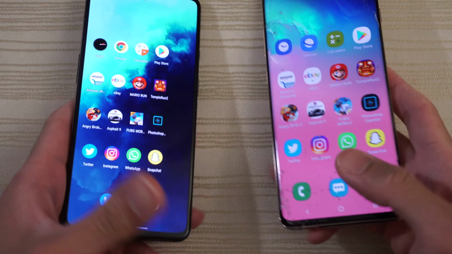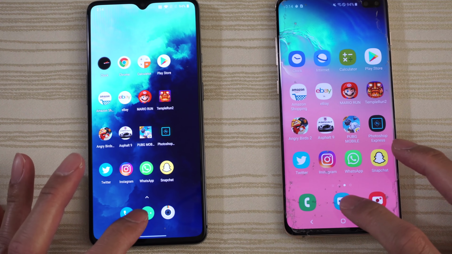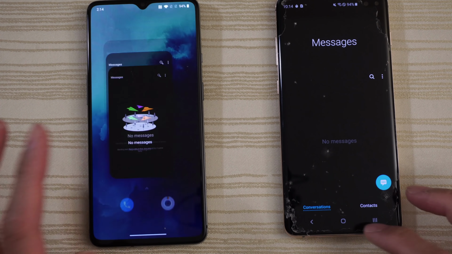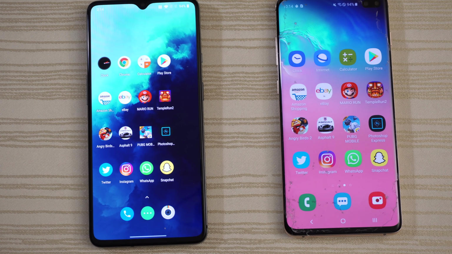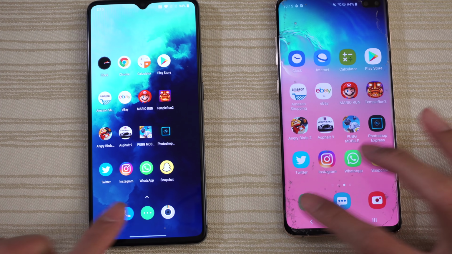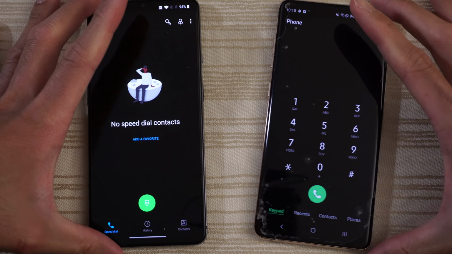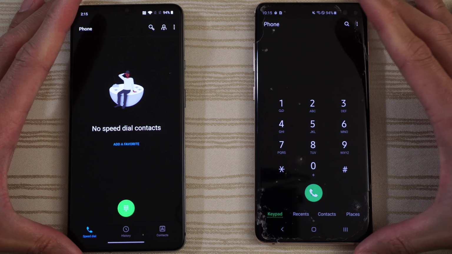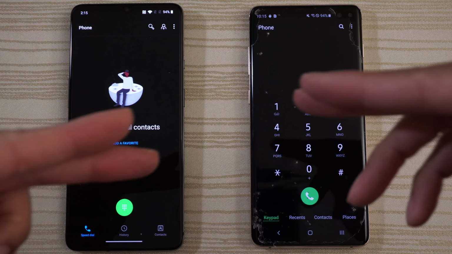Okay, a little bit faster on the S10. Messages. There we go. And finally, the phone app. Boom.